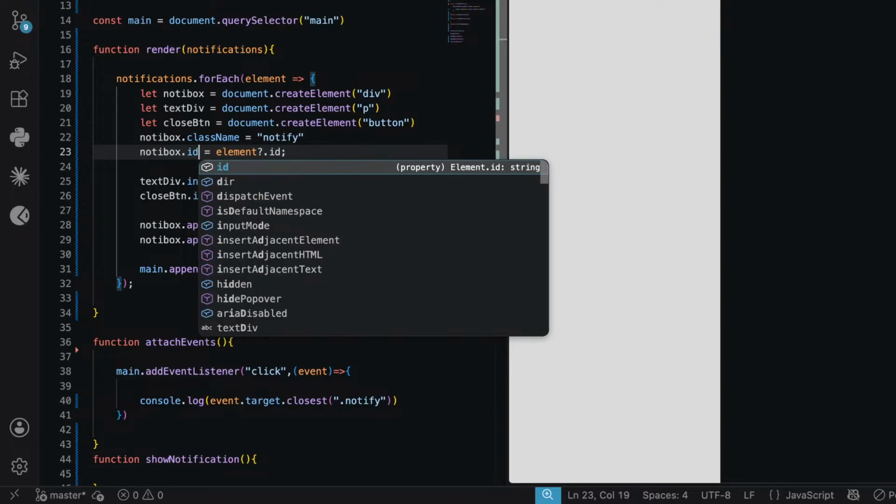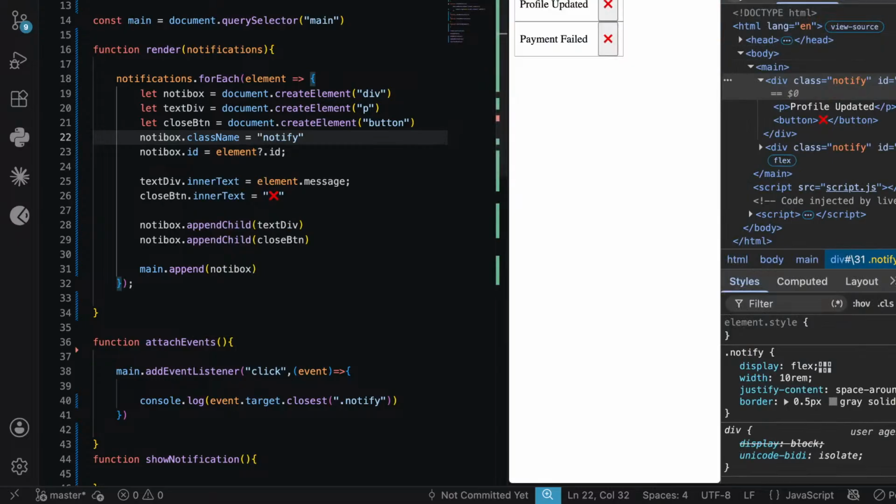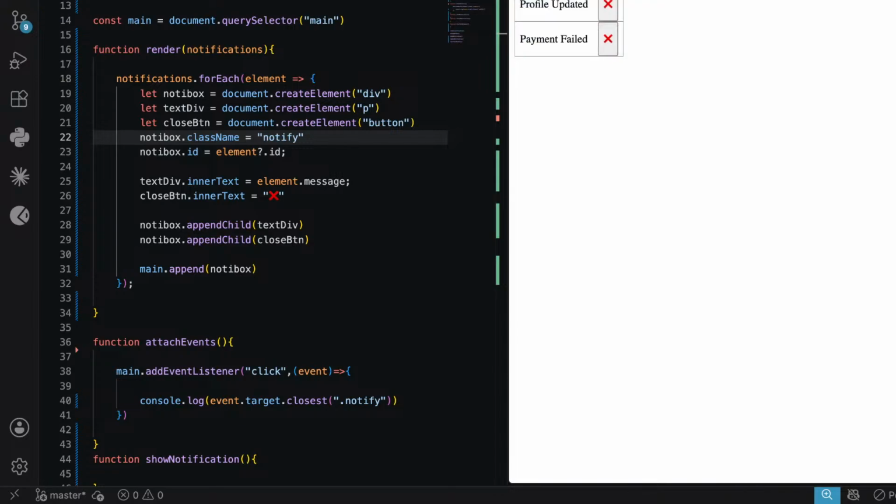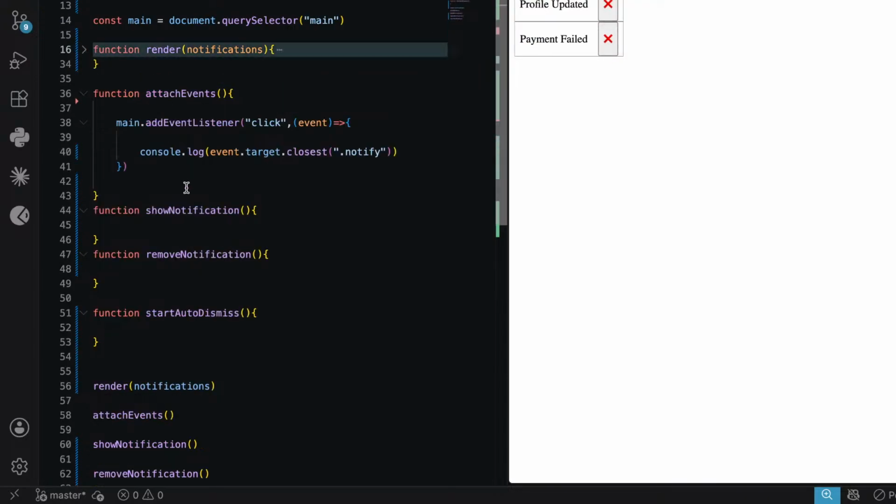Sorry, not ID. We have a direct ID, right? So what I've done is you can see ID. So we have added the ID also. We will be using that. So that's it for this.